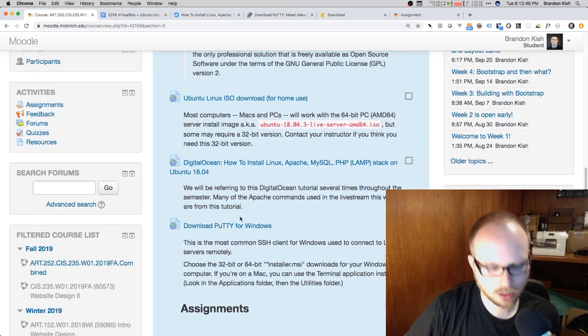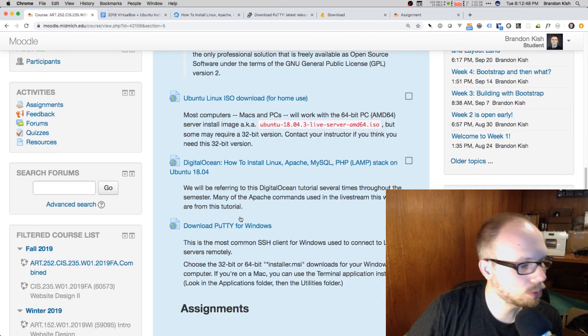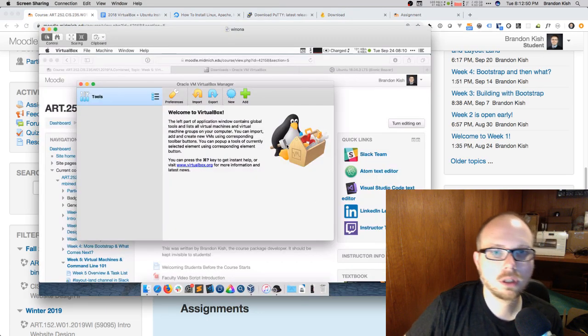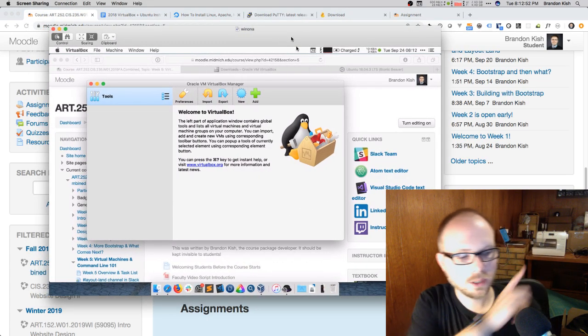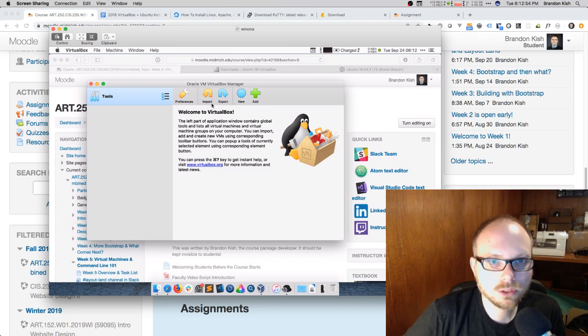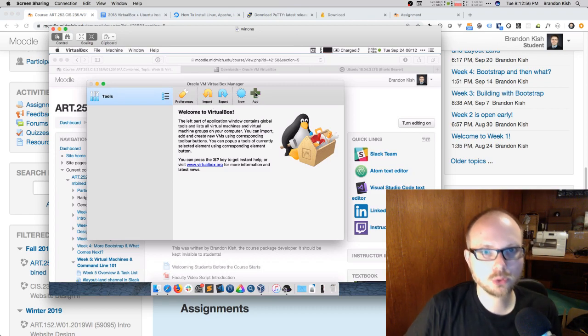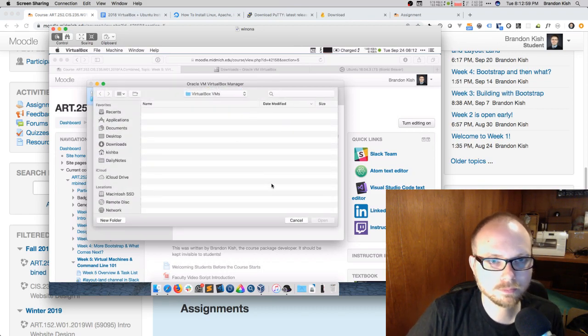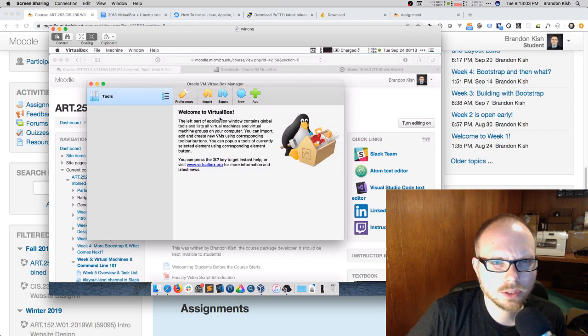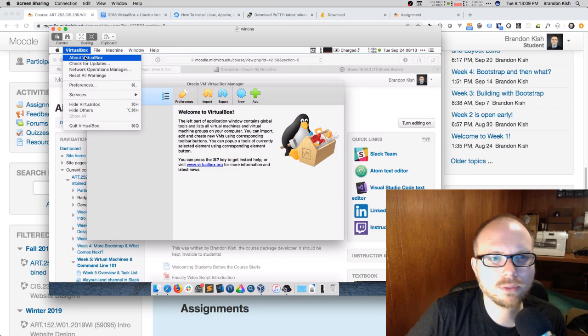Let me switch over to my computer in the background over there. So let's start just by creating a new virtual machine. Why is it asking me? Well, let me make sure I've got the right version of VirtualBox installed.